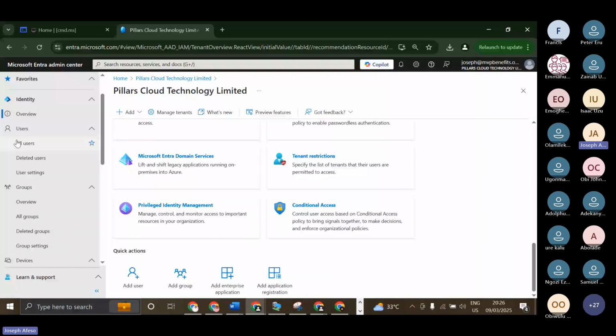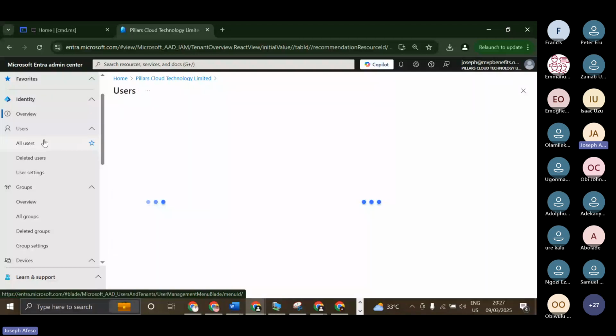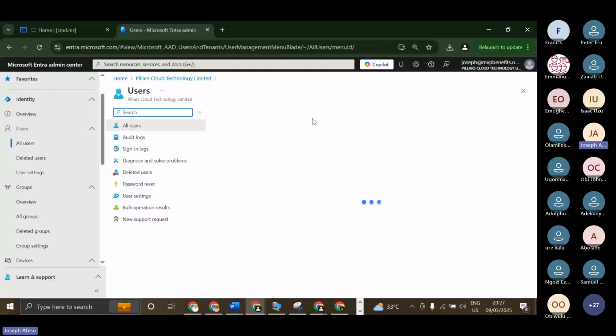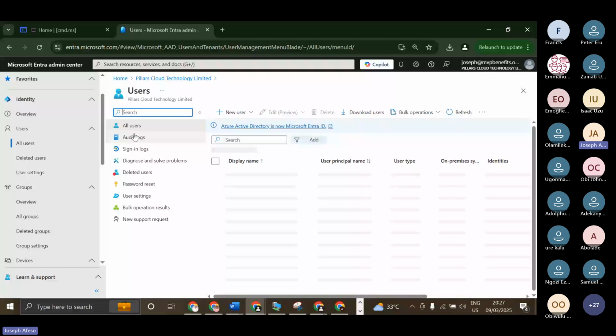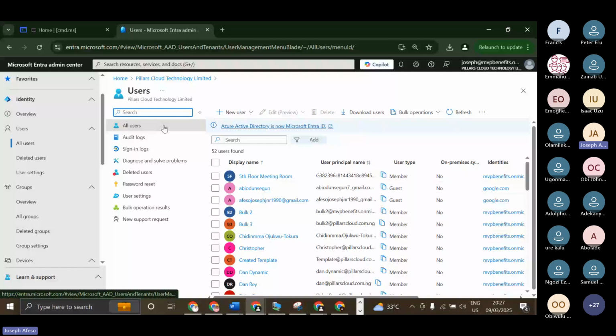So if you come to all users here, you would have lots of options. If you look at this place here, you will see all users, right? You will see audit logs, sign-in logs, diagnose and solve problems, deleted users pane, and then you see password resets, and then you see user settings, bulk operation results, and then new service request.